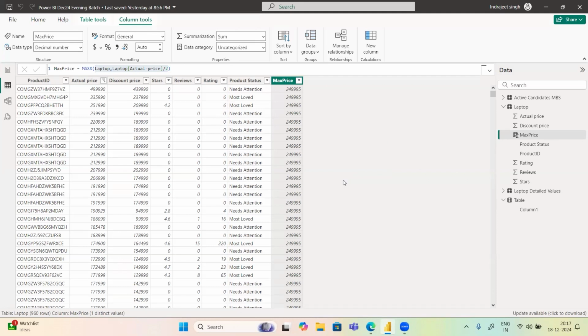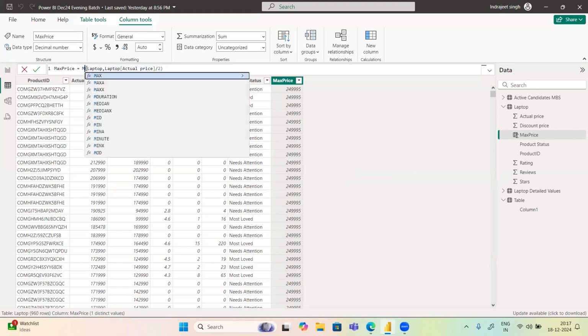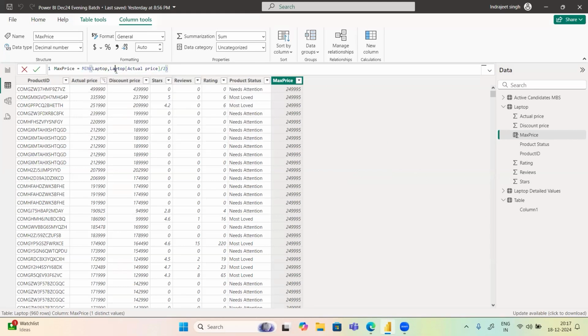Yes. Good. Now, let me go ahead and put minimum and let's see what is the result of minimum here in the stars. Okay, it is 0.